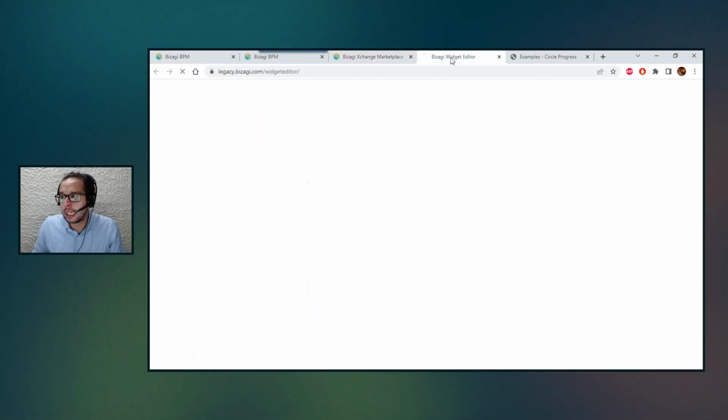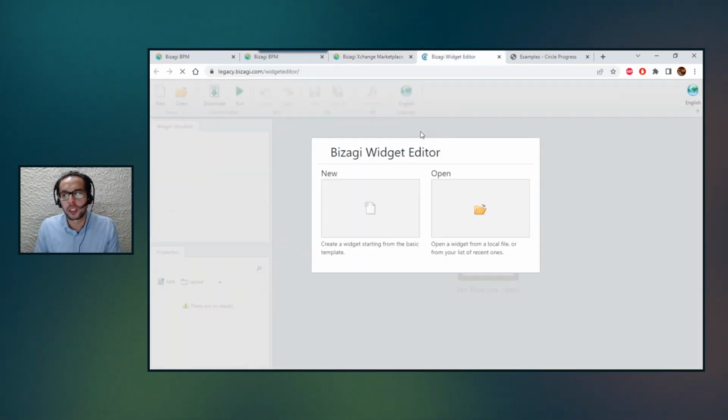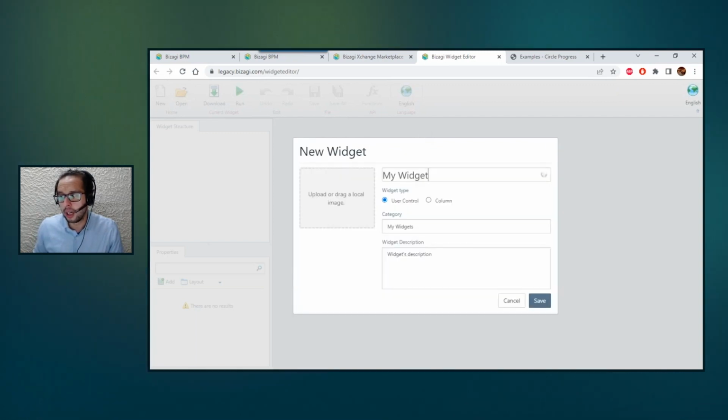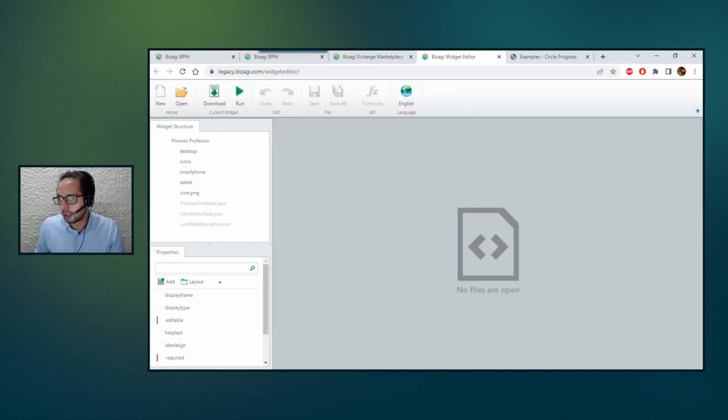Automatically, I can just go directly to my widget editor. And here we can start creating new widgets. Something really important about the widget editor is that you can create new widgets completely from scratch. If you say, I want to create a new widget, you can just give it a name. Suppose this is process professor, right? I create and start and save, and then I will start creating my widget completely from scratch.